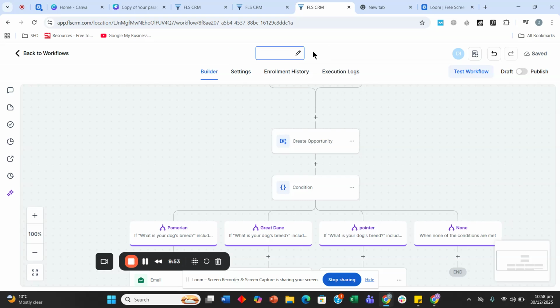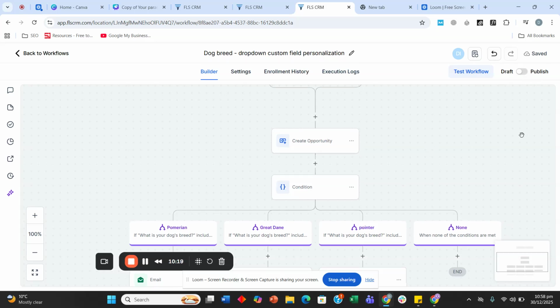Now we can say dog breed, drop down, custom field, personalization, right? Okay. So we can publish it.